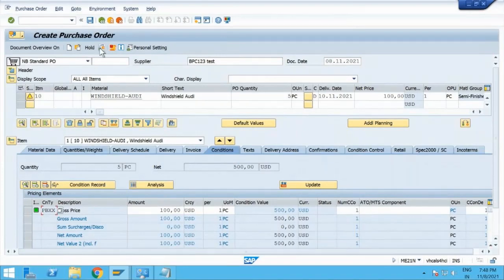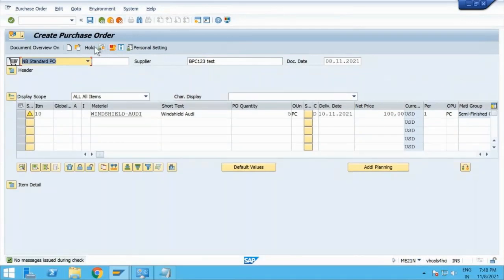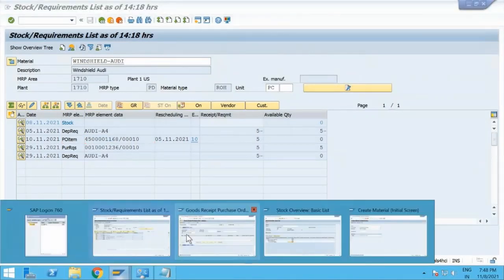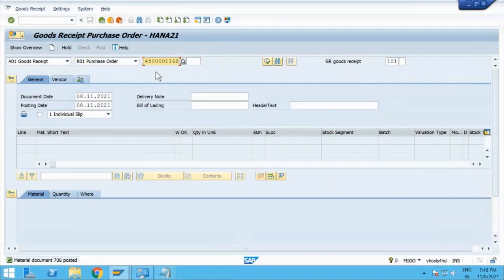So click on check. If there are no errors, you can just save it. Refresh and same process. Go to MIGO. Okay. We have it here. We'll put it here.